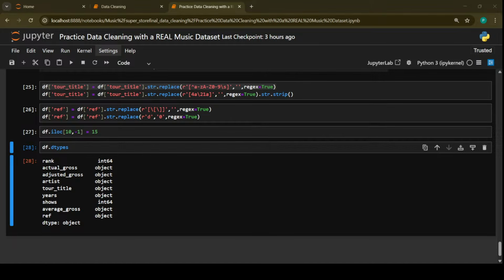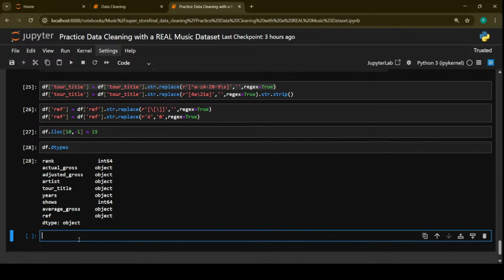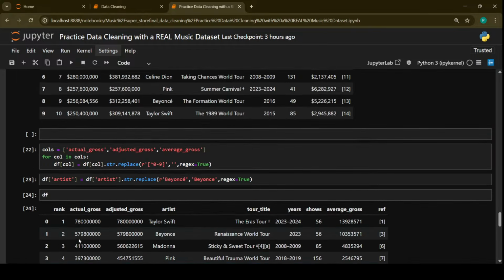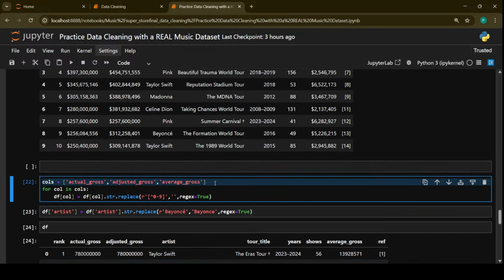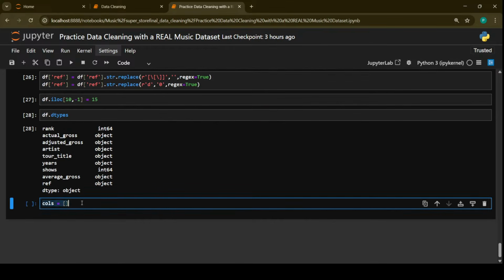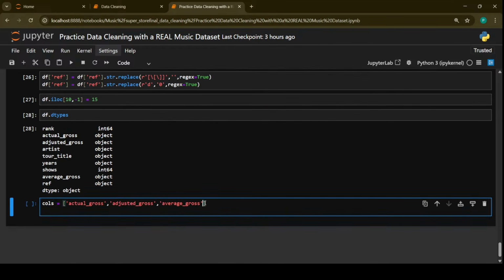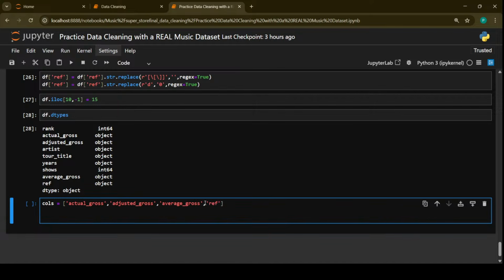For that, we need to run a command again to change these four columns into numeric values. First of all, I have already used this cols list, so I'll use it and put it over here. I'll add one more column to it, that is ref. And based on this, df cols equals df cols.